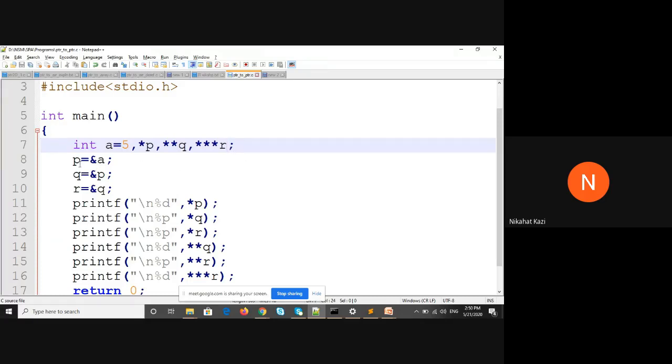So p is equal to address of a. This is a valid expression. q can hold only another pointer's address which is one dimensional, that means one star. And r can hold two stars' address, a pointer to a pointer's address. You use the normal address of operator only for all of these assignments.